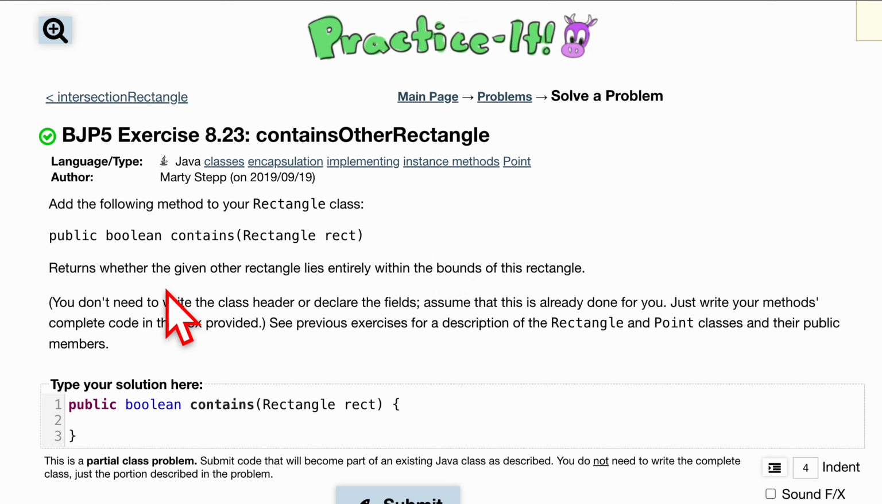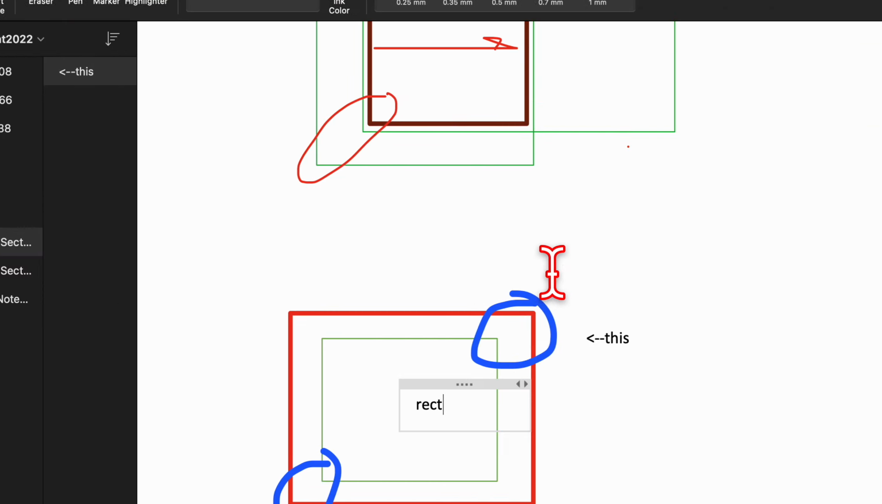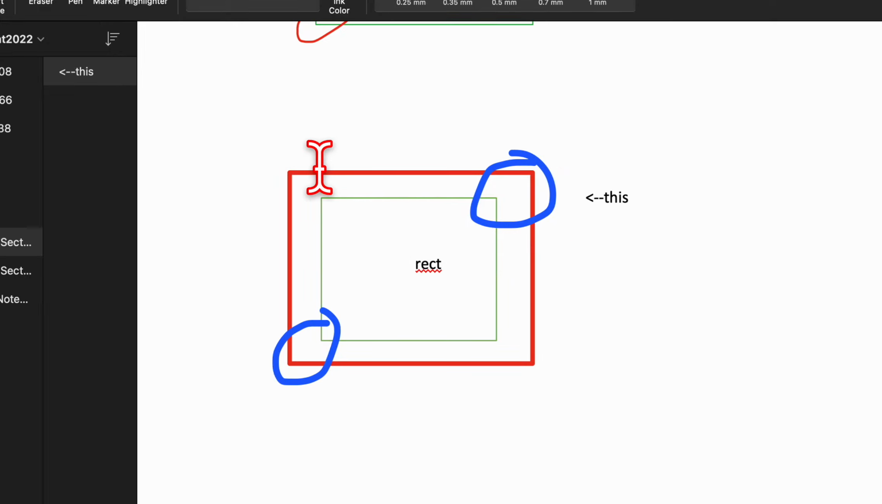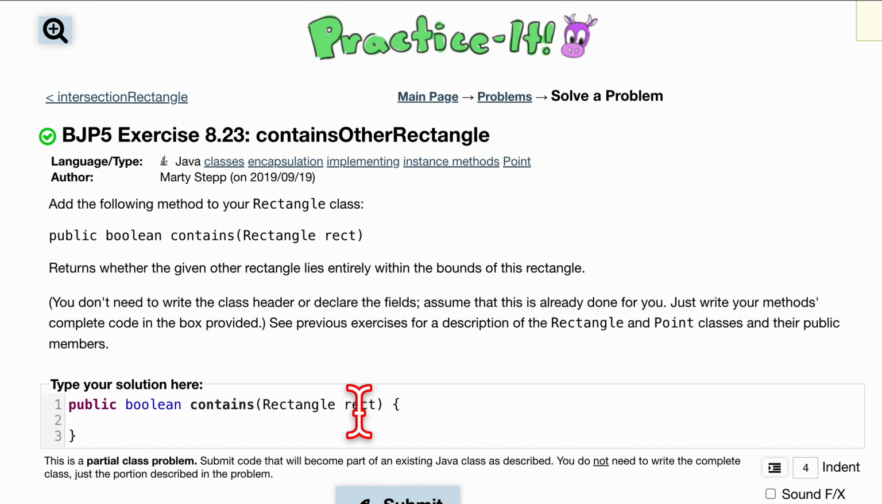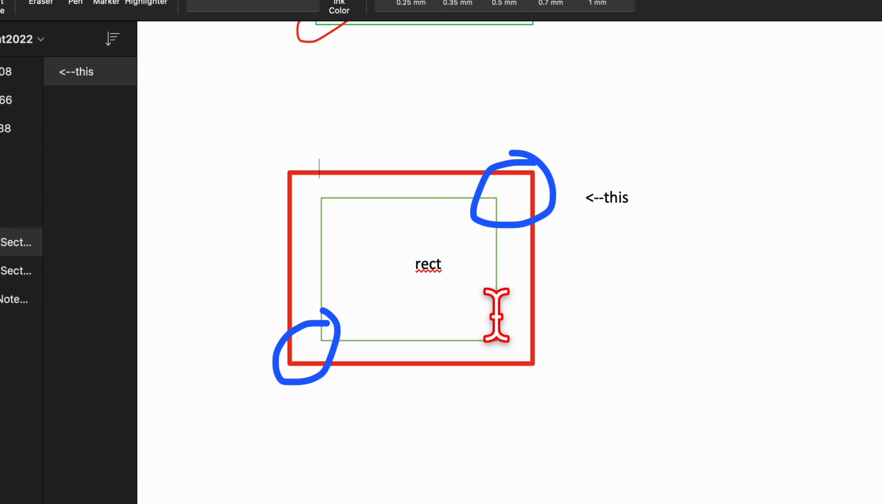Anyways, back into this. We want to return whether the given rectangle, which is this one right here, lies entirely within the bounds of the this rectangle. And the this rectangle is the fields and stuff in our current class. So if you want a visualization of it, it looks something like this. We have a rectangle, that's the current rectangle that's in our class, and then we're passed in a new rectangle called rect that's inside of here.